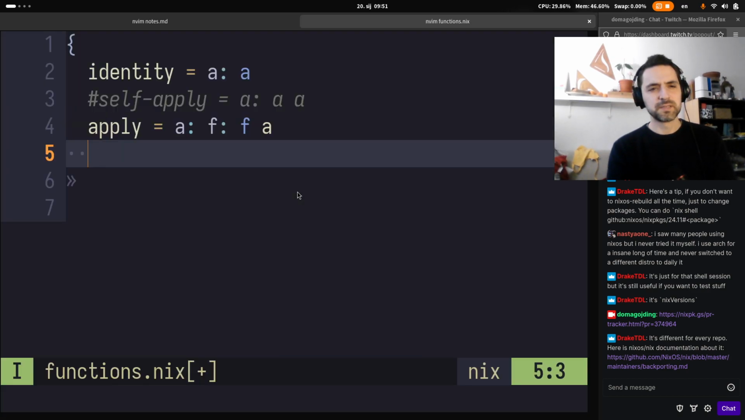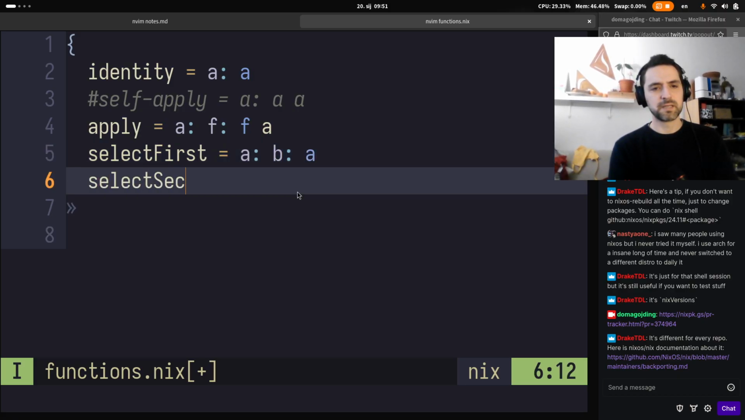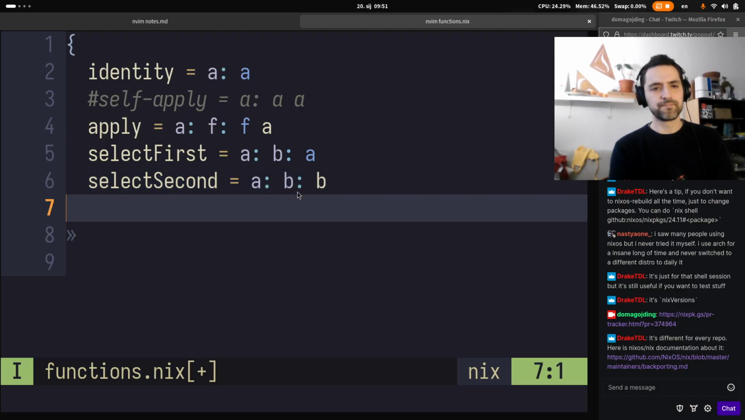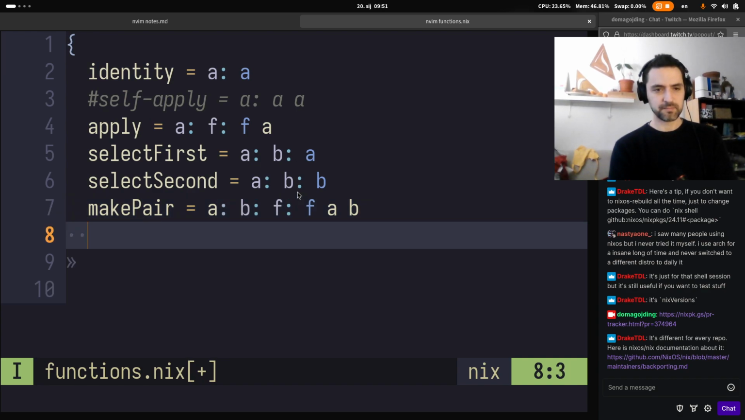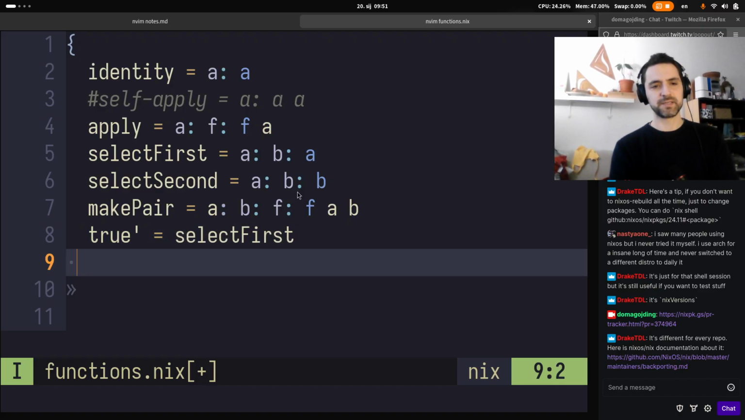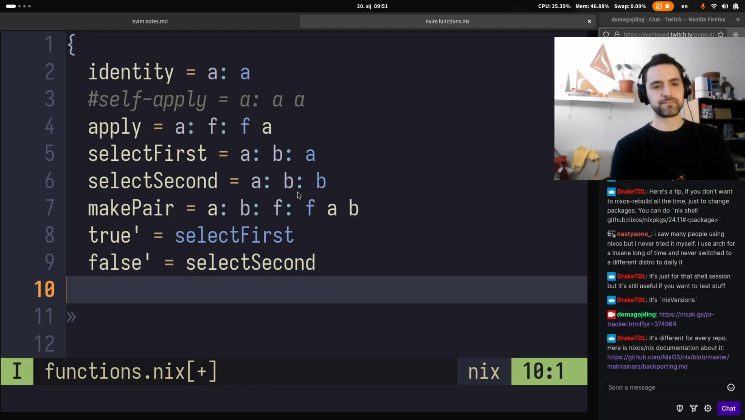What else did we do? Select first, A, B, A. Select second, A, B, B. Make pair is A, B, C, or let's call it F, F, A, B. And then we do true. True is select first, right? And false, select second. And cond is make pair.